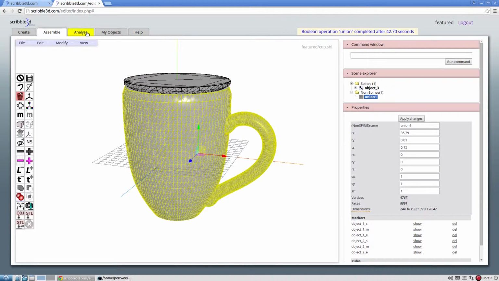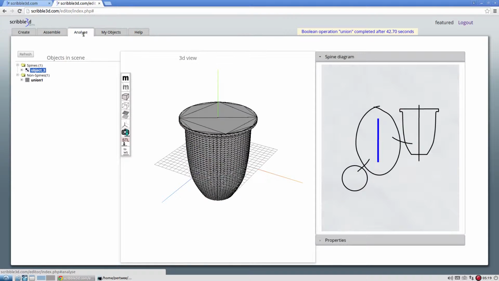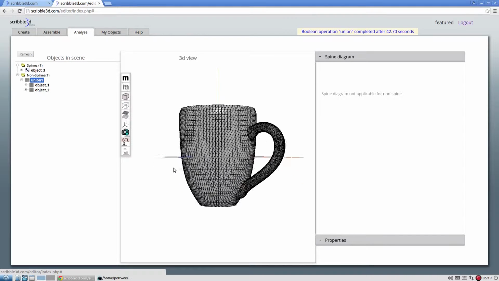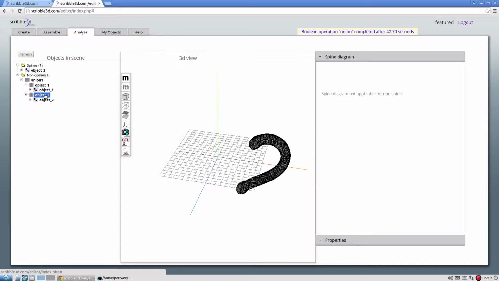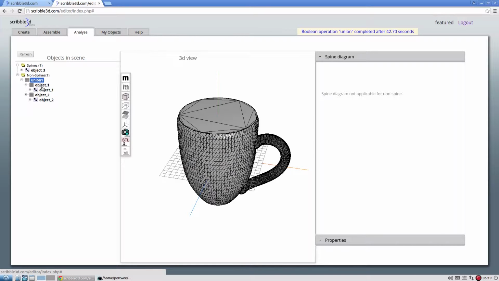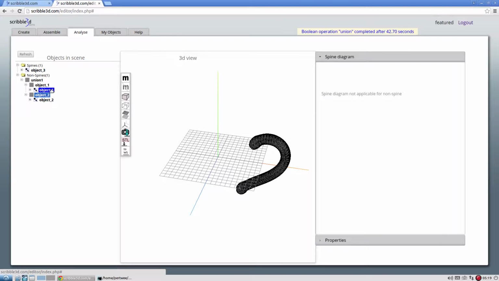Using the Analyze tab, we can explore the history of operations. Union 1 is the combined object we've just created by combining object_1 and object_2. We can also see the corresponding spine diagrams of each sub-object.